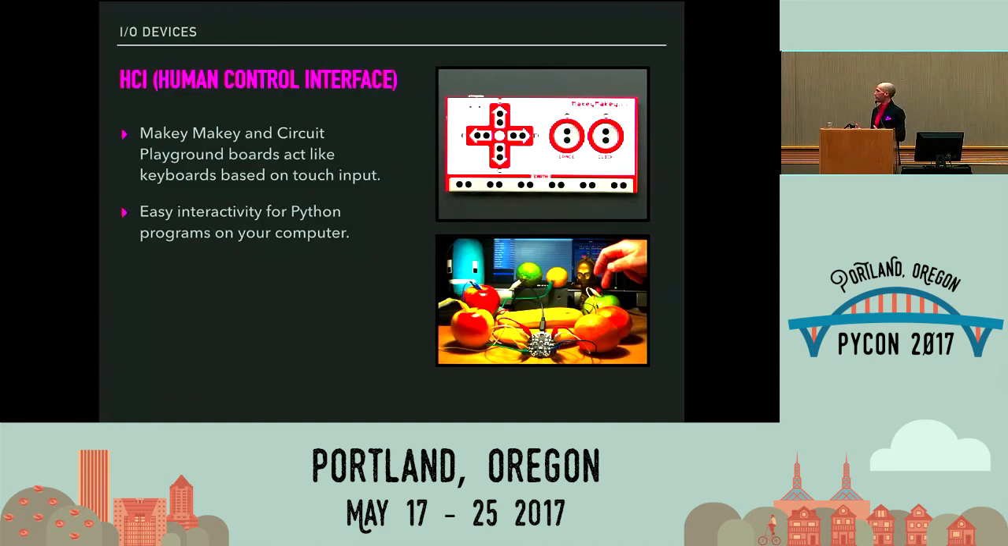There's also a class of these I/O devices that are called HCI devices, or human control interfaces. These are basically devices that look like a USB keyboard or mouse. So you plug them into your computer, and then suddenly, maybe the device in the upper right, that's called Makey Makey, that's based on capacitive touch. So if you touch one of those pads on there, it sends like an arrow or a button press to your computer. And then below there, Circuit Playground, you can actually program that to act like a Makey Makey, where with capacitive touch, it will send key presses.